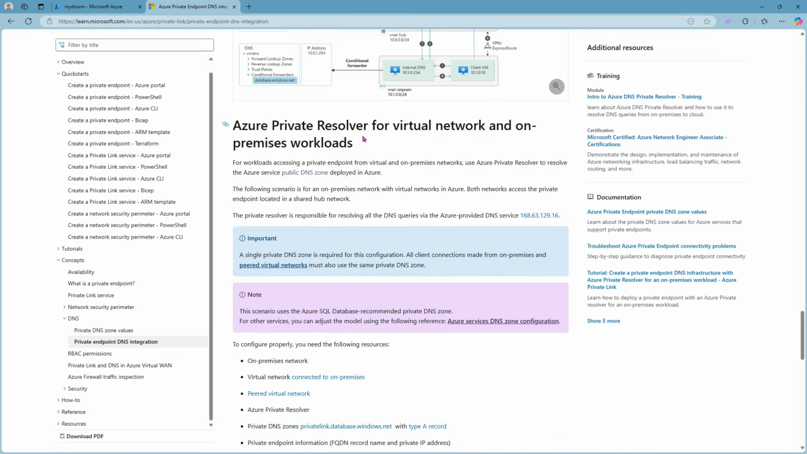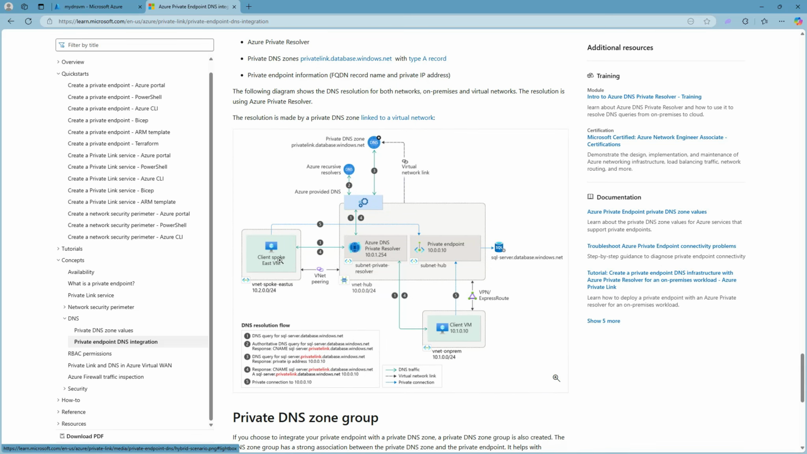Another one is Azure Private Resolver for virtual network and on-premises workload. Similar thing, but in this case you have a client sitting in the cloud as well. It's almost a similar setup, but in this particular case you are interacting with the private resolver from on-premises and from the cloud as well. And in this case you are using Azure provided DNS for your name resolution for the private endpoint.